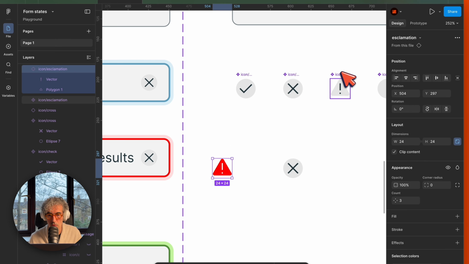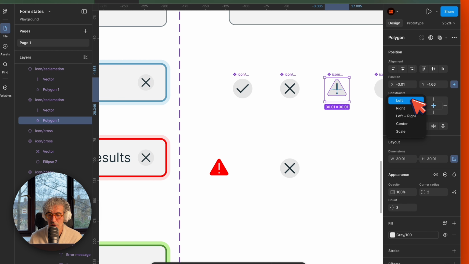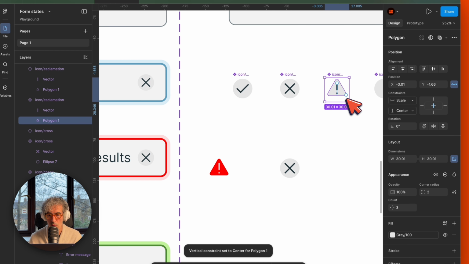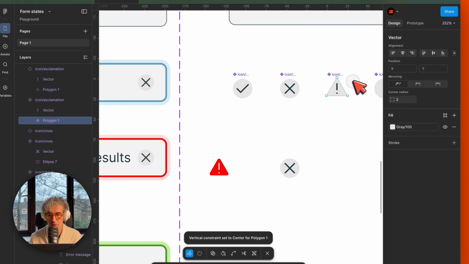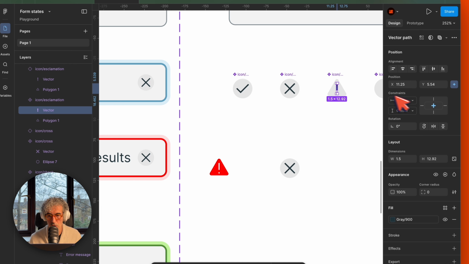24 by 24. So if I select this child element and say something like scale, does it allow me to scale that as well? Nope. So what about this thing? The exclamation mark. Scale. Scale.